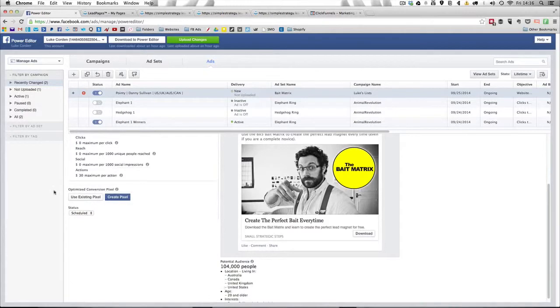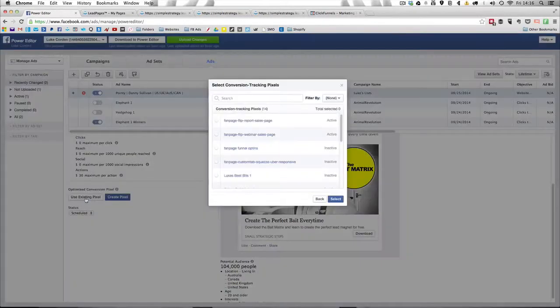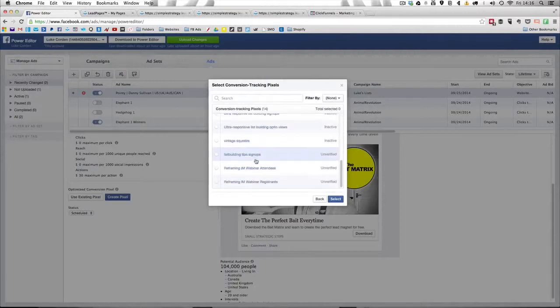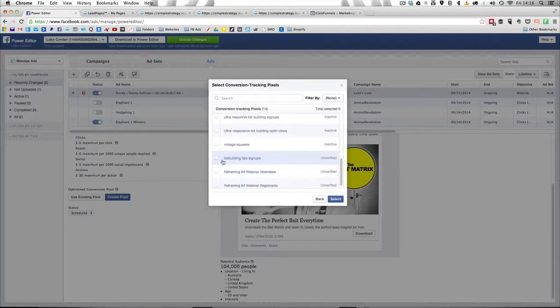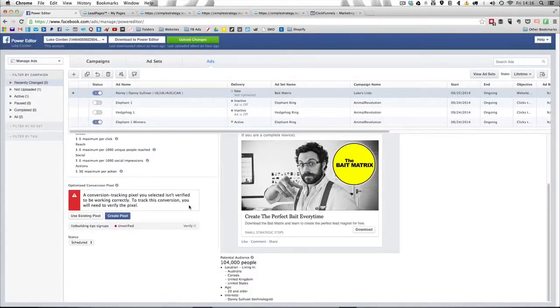This is actually a brand new option at the time of making this video, so let's see what this says. I presume this is exactly the same conversion pixel that we used last time, so I'm just going to select that, and that will be absolutely fine. Okay, so that is one complete ad done.